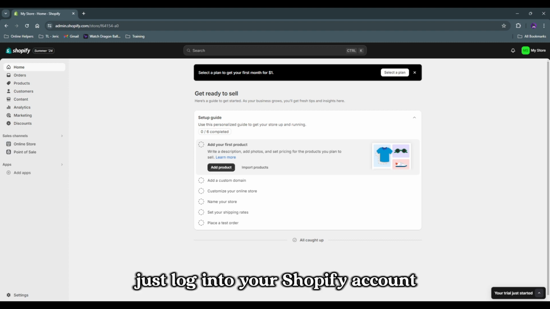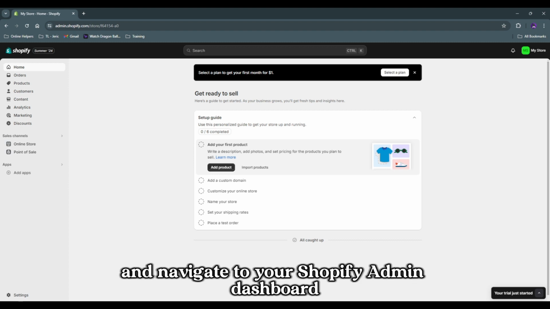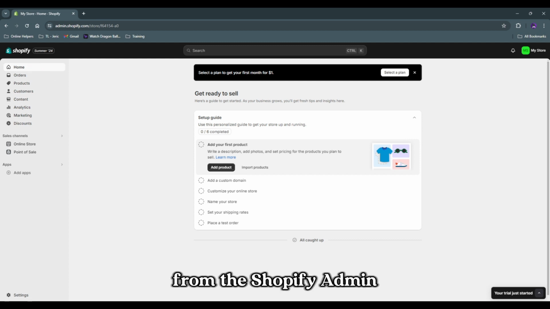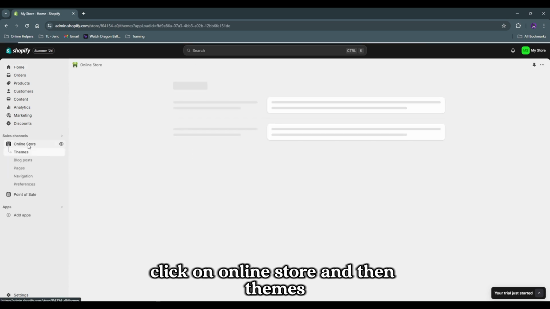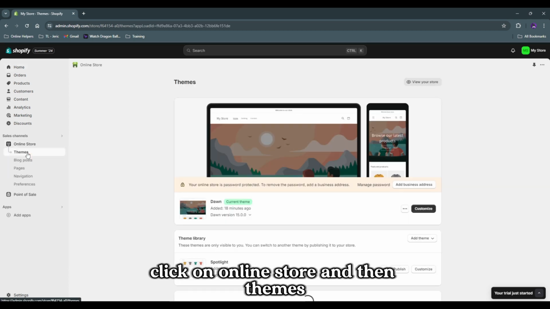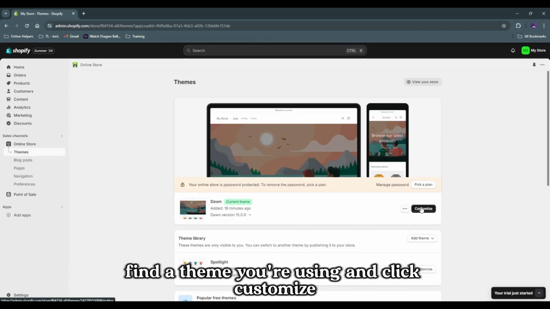So just log into your Shopify account and navigate to your Shopify admin dashboard. From the Shopify admin, click on Online Store and then Themes. Find the theme you're using and click Customize.